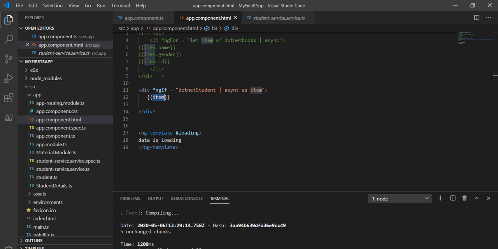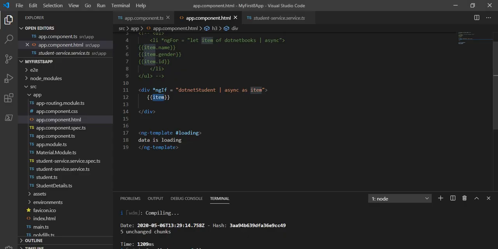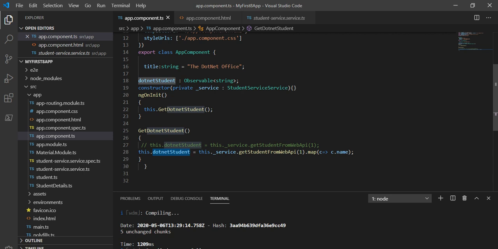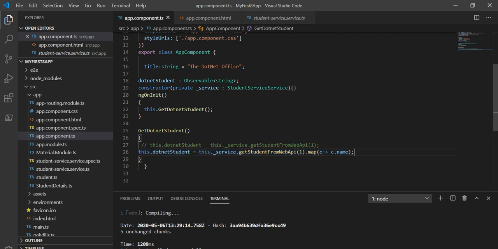Let's save it first, and now see on the browser. We can see on the browser it is showing the name, because the output is coming as a name only. So this is the way we can use the map operator. Now, same scenario, we will do using subscribe. Here we have done it with the map, now the same scenario we will do with another operator, subscribe.